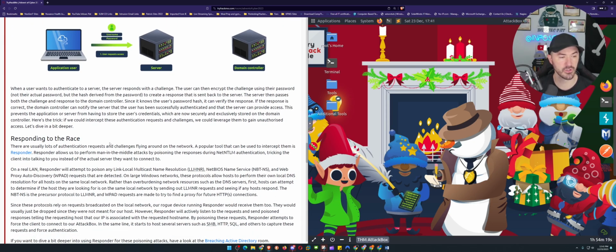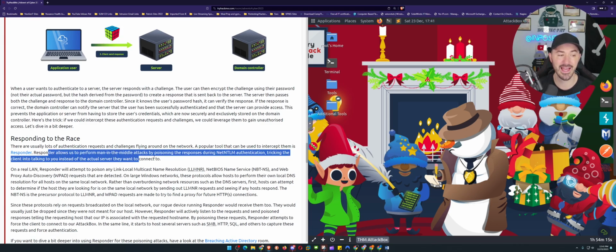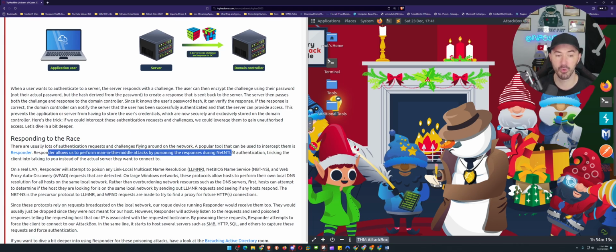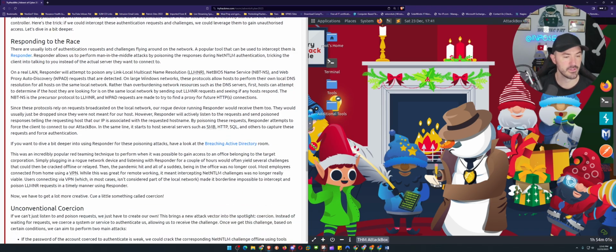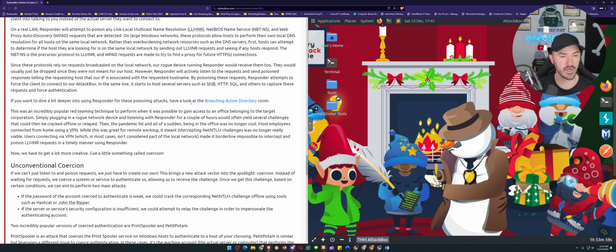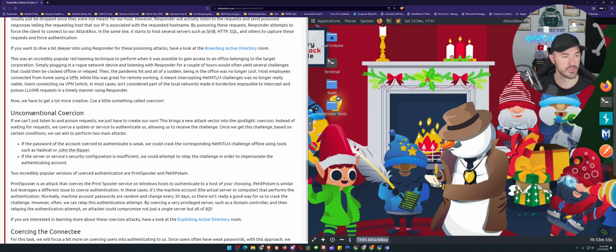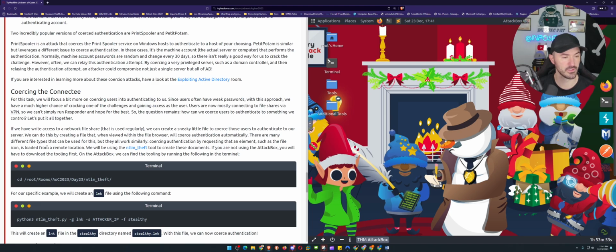So responding to the race, right? Using Responder. So what is Responder doing? It allows you to perform a man-in-the-middle attack by poisoning responses during NTLM authentication, right? Tricking a client into talking to you instead of the actual server. So that's a man-in-the-middle. You can look at deeper dives into the breaching AD rooms. So let's keep going down. Let's see what we got here.